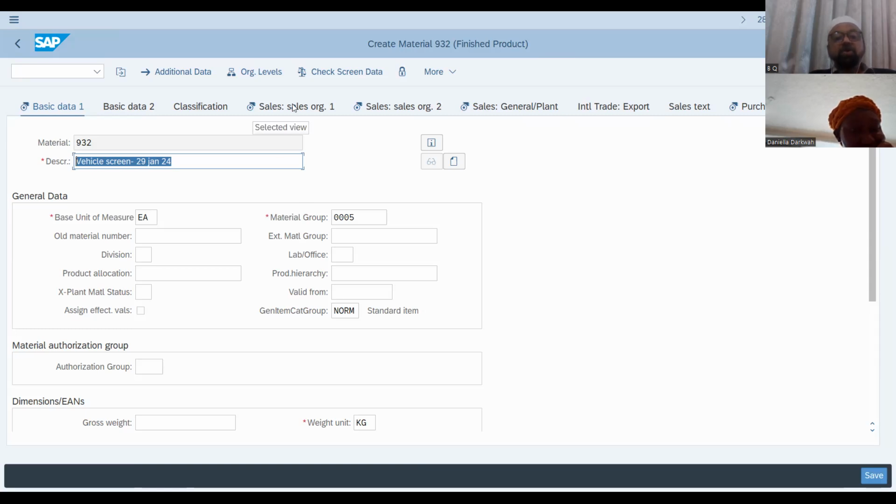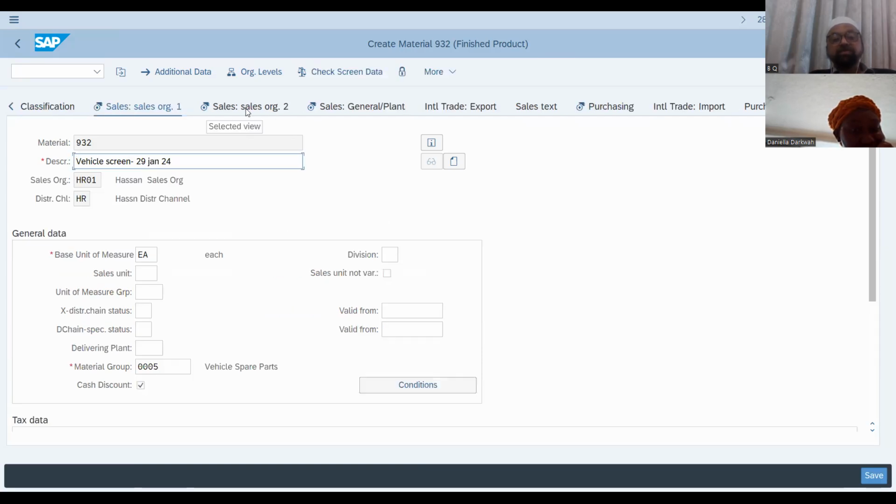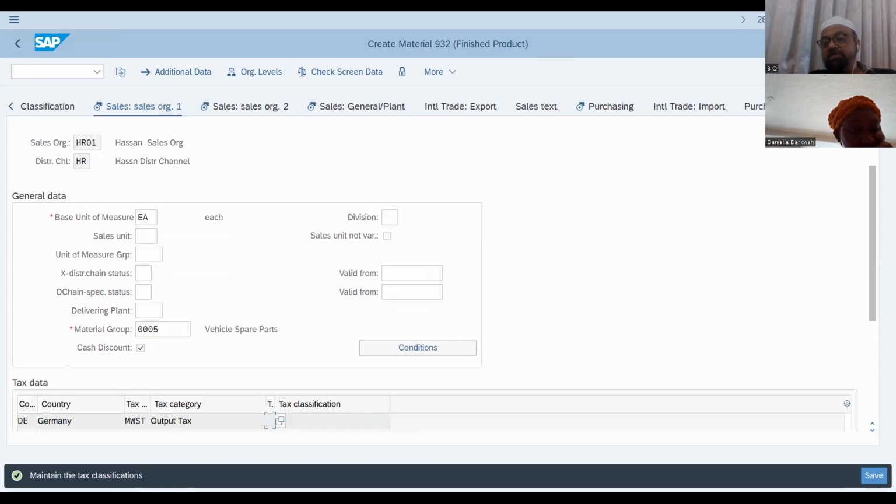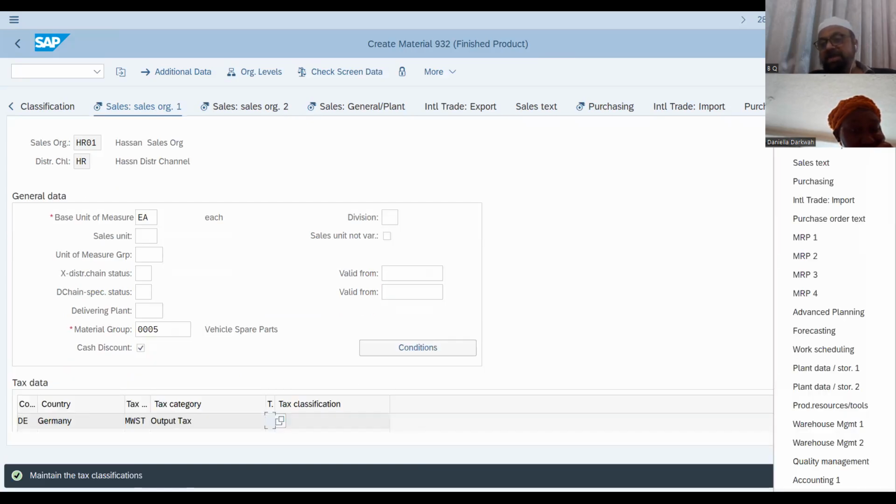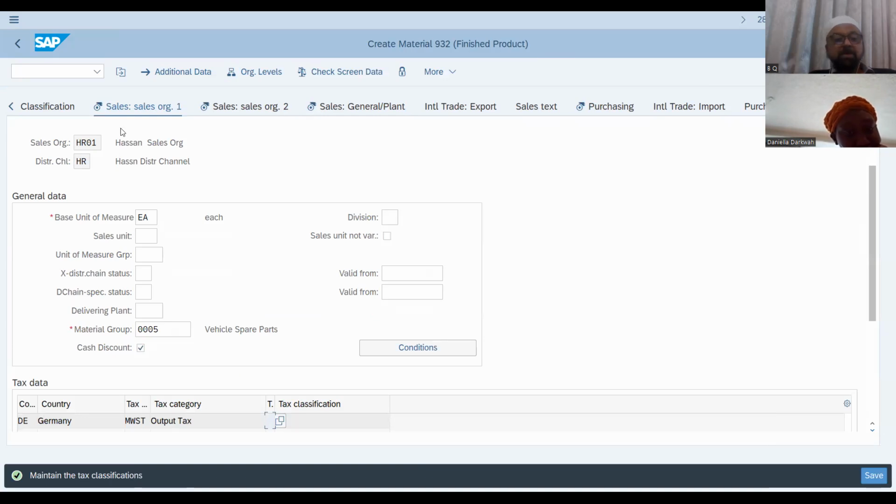Okay, now go over to the sales organization view. You can see in the beginning, I showed you the views. If you go over there, you can see all the views are here. Basic data one. After basic data one, you will go over to the sales organization one view. Okay, from here, now what do you have to enter?